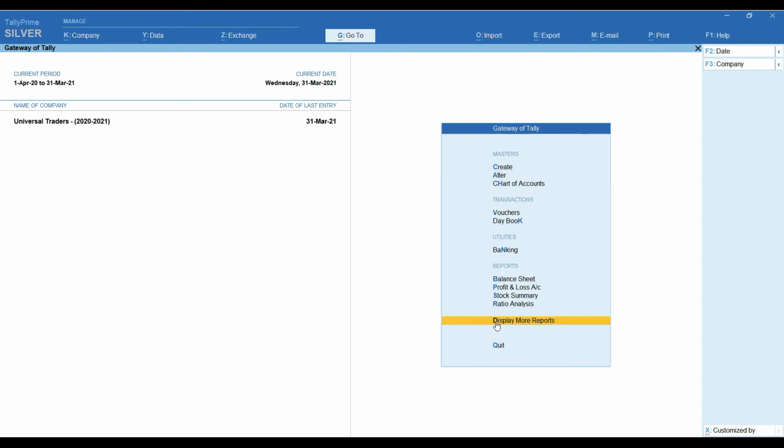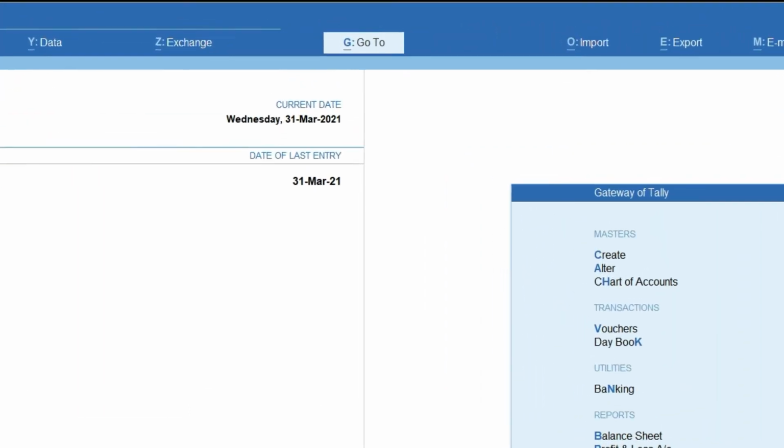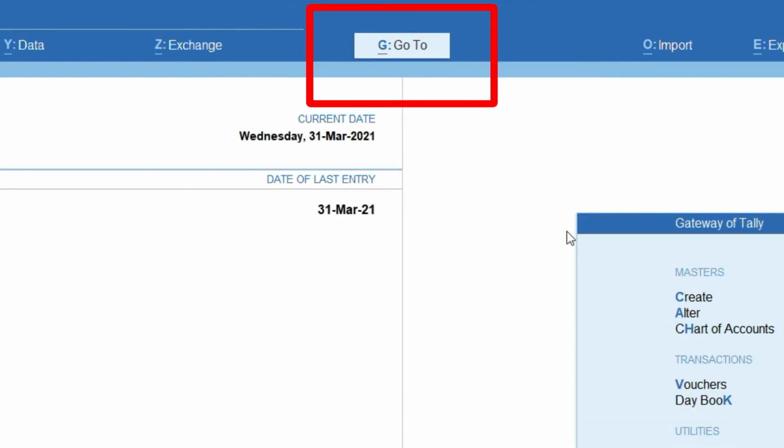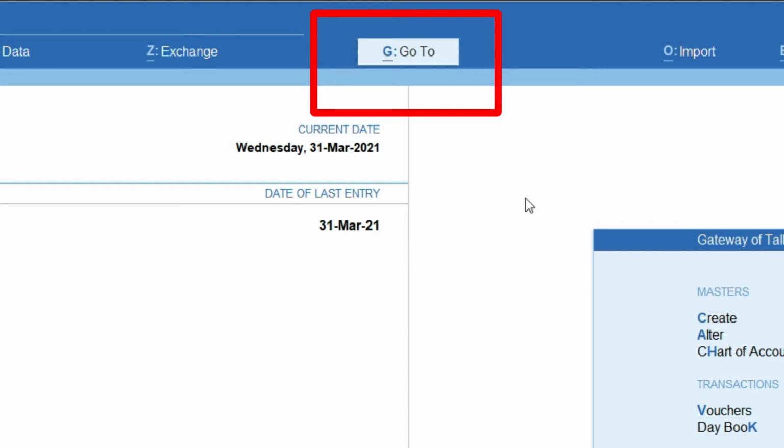Now, from the main screen itself we can open Trial Balance or whichever report you want to open. In the top menu bar we can see an option called Go To. Go To is nothing but a centralized search option in Tally Prime. It is a very useful option where we can access any report from across the Tally Prime application. The navigation is simplified in the new version of Tally Prime.